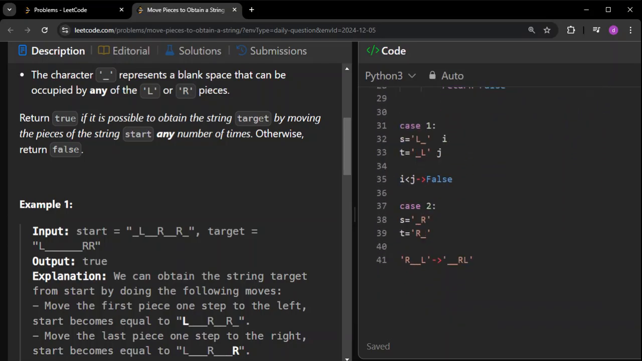Similarly, let's talk about this case also. In the source, R is already in the rightmost place. R cannot move to any place. That is the source, we cannot do any transformations here. We are stuck in this. But in the target, what is happening? Target R is in the second last position, that is, one more blank space towards the right.